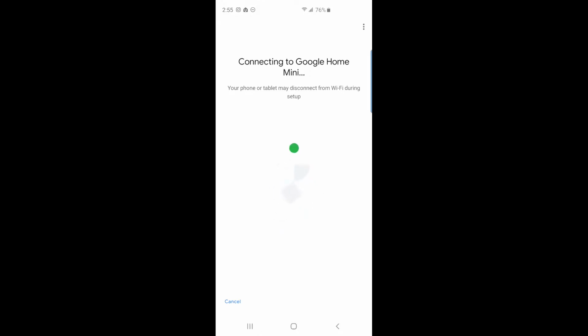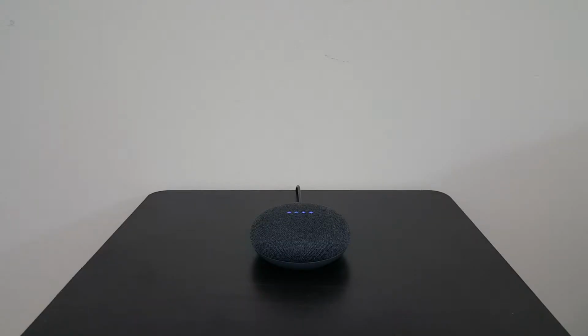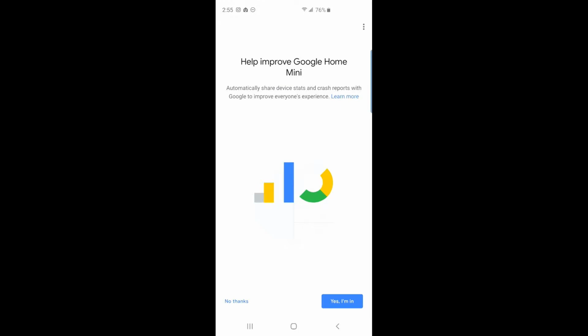Now, the app will try to connect to Google Home so it can configure it for your network. When it's done connecting, you'll be asked if you heard a sound like this. If you did, tap Yes. This means that the app successfully connected to the Google Home.